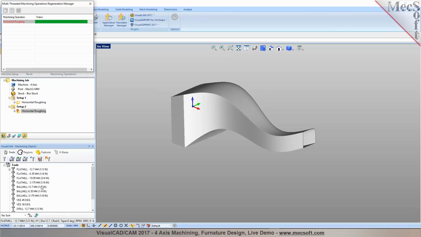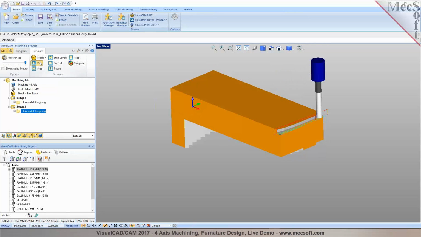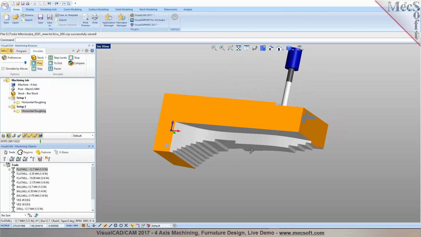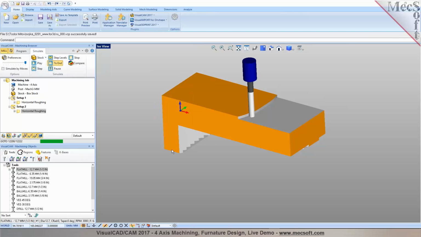So you don't have to rotate the part in VisualCAD CAM, we are just rotating the view, but we rotated the coordinate system by using this rotate table setup. Now you're noticing that the roughing is performed from the 2 sides.